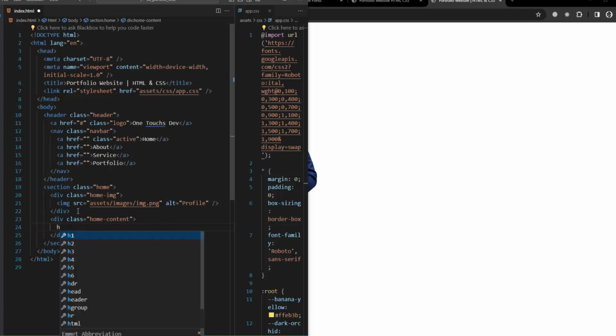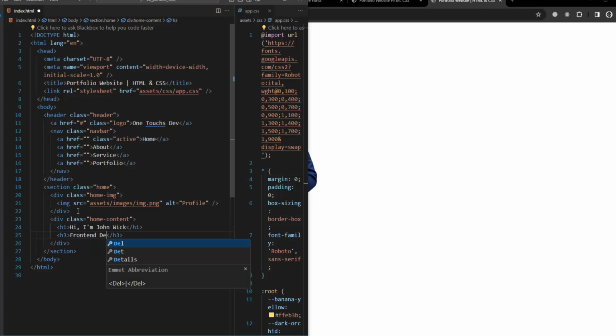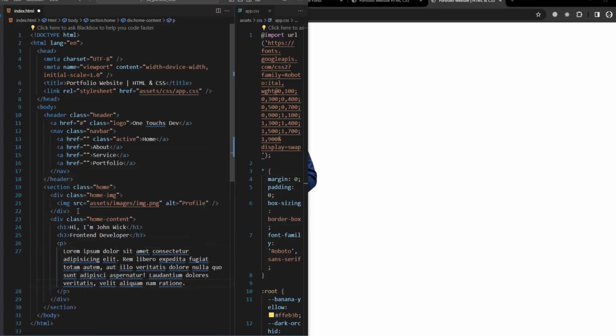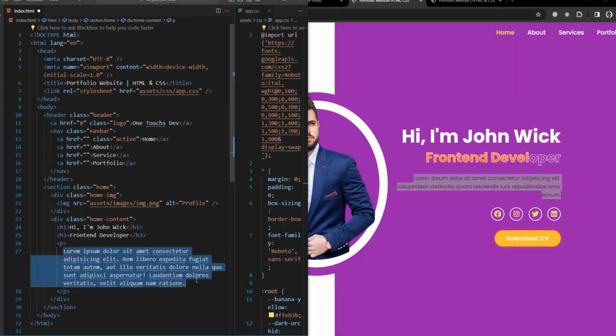And inside content I need a h1, and inside h1 I'm gonna say hi, John Wick. So after that I need another h3, not h1, and I'm gonna say that front end developer. And after that I need a p tag. I'm gonna put some lorem text, and I'm gonna remove some extra lines from here. Let me come back here and let me copy this one from here, and I'm gonna put that here, the text.